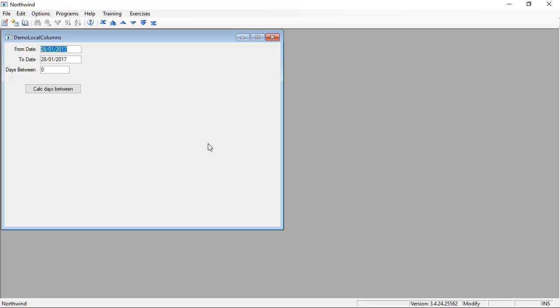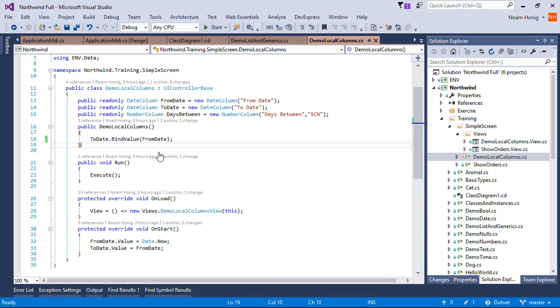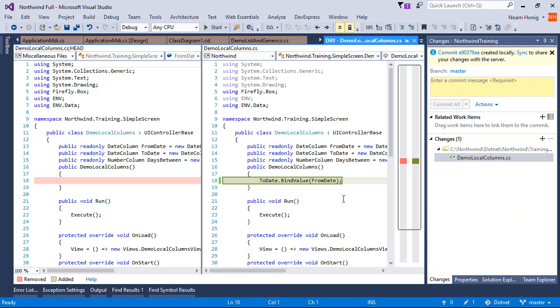So now, whenever we change the from date, the toDate will automatically recompute and get that value. Perfect. So, to bind the toDate to the from date, all we needed to do, let's look at the changes, is to say toDate bind value from date, which means that the toDate value is being bound to the value of from date. This actually means that whenever we change the from date, the toDate will get that value as well.